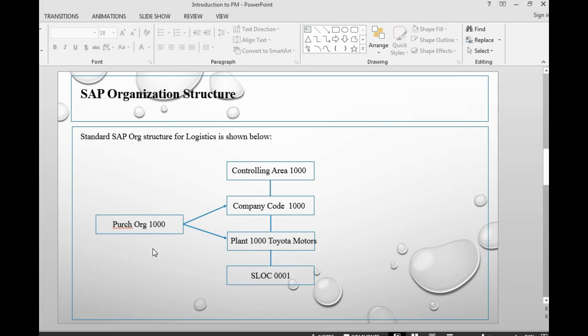So we have got our controlling area, we have got the company code, we have got the plant, and we have got the SLOC. Company code and plant have been assigned to the purchasing organization. So in this case, if we need to create a purchase order to buy something for us, say an item or a part.